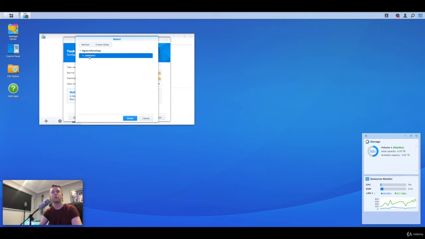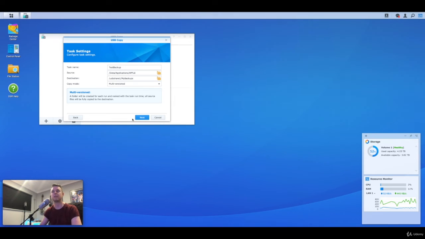Destination is now USB share. So that is my USB share. I drop down my executable thing right here, and you'll see that USB share 1 is listed. That is my USB drive. And the first thing we want to do is create a folder. We want to give it a meaningful name. So I'm just going to say my backups, so that I know that within that folder, all of my backups live. Okay, select copy mode.